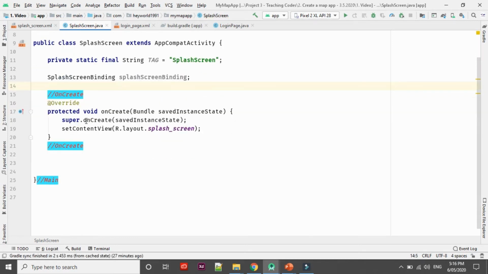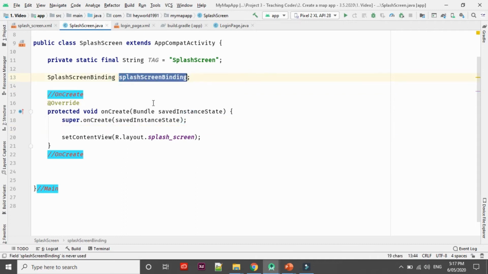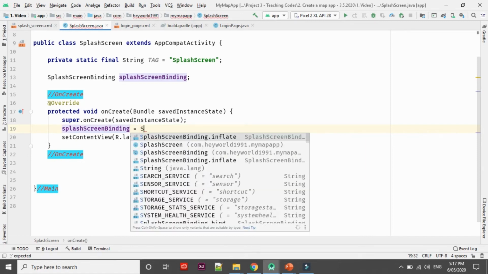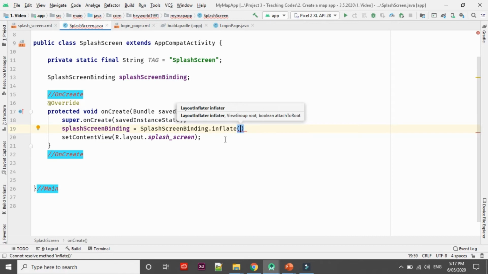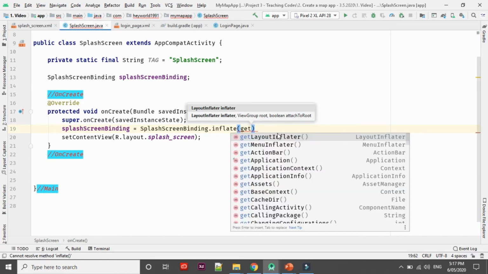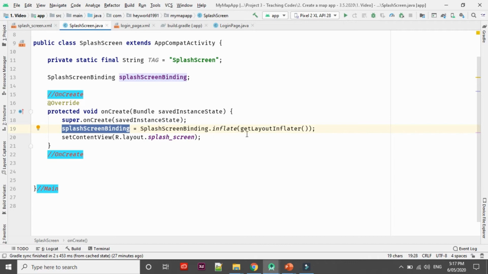That's finished. Now inside our onCreate, below your super, coming down, we have to assign this name to the main class. What are you doing? Just splashScreenBinding with a lowercase s equals SplashScreenBinding with a capital S dot inflate. This is what you're going to choose. And here just get inflate, getLayoutInflater, and click tab, semicolon at the end. What we've done is assign these variables to the main class and we expect what it has to do.